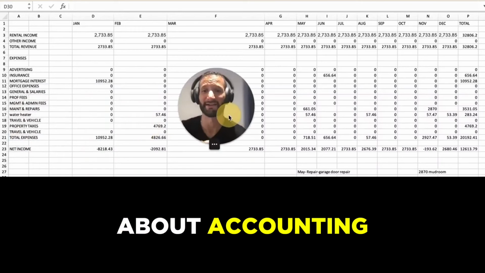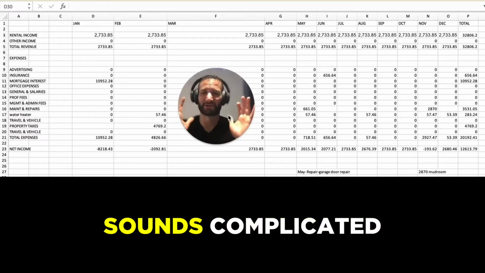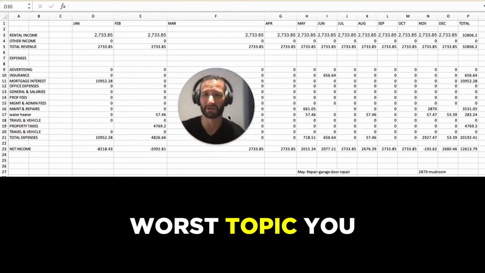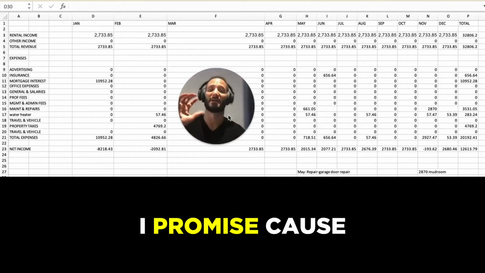Guys, let's talk about accounting and bookkeeping. I know it's scary. I know you don't want to hear it. I know it sounds complicated and probably the worst topic you want to think about, but I'm going to make it easy for you. I'm going to make it something you look forward to, I promise, because this strategy is very simple.